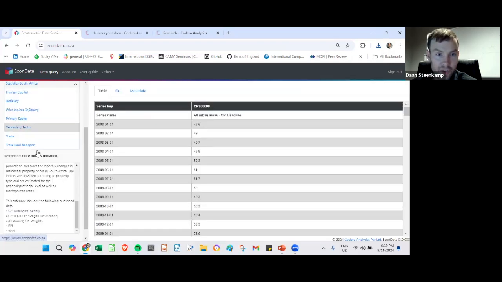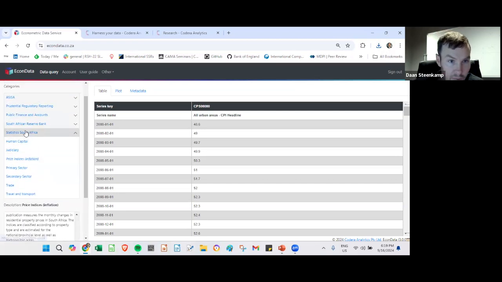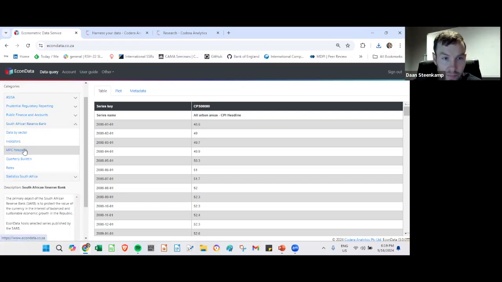It's worth probably showing you one or two more examples. I'll just show you one or two others from the Reserve Bank, because what we've done is we've made it possible to access data from different releases and different publications. So for example, GDP data, you can get from Statistics South Africa, or you can get it from several releases from the Reserve Bank.